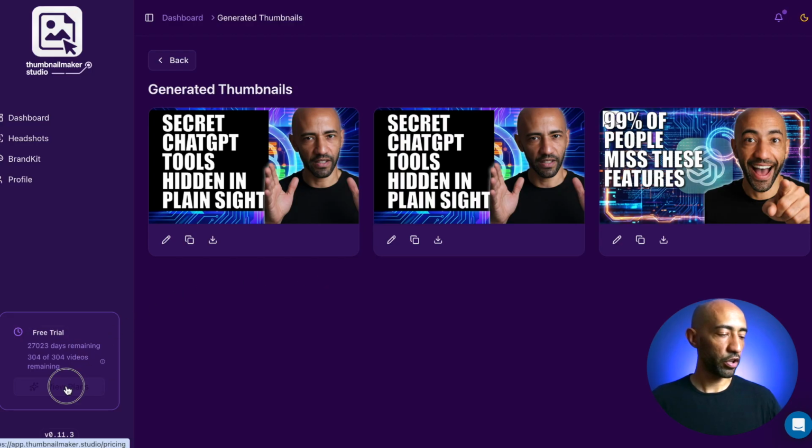What I really like about this is that Thumbnail Maker Studio creates 2 different variations per video that you paste in or that you upload into your dashboard. So that immediately gives you a chance to use both of them and run an A/B test without having to create 2 different thumbnails separately. Right, so now let's take a look at the plans.